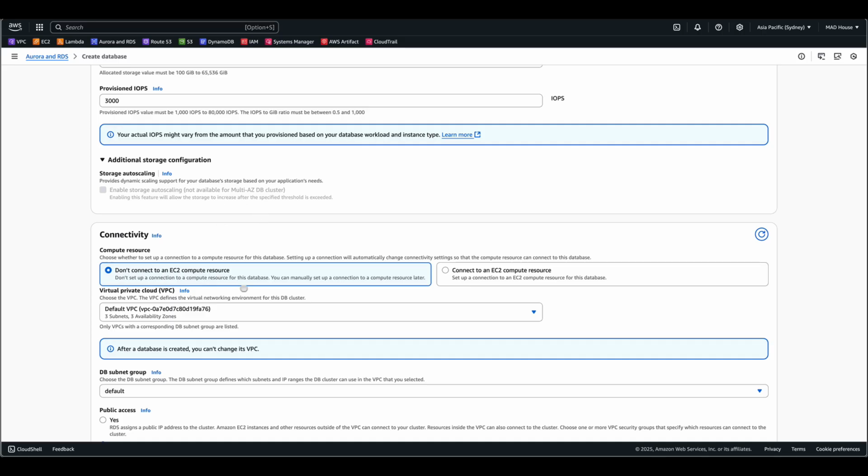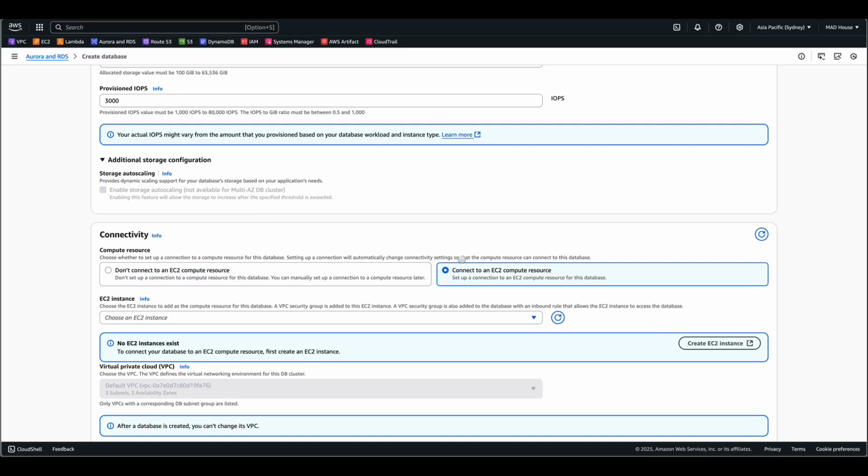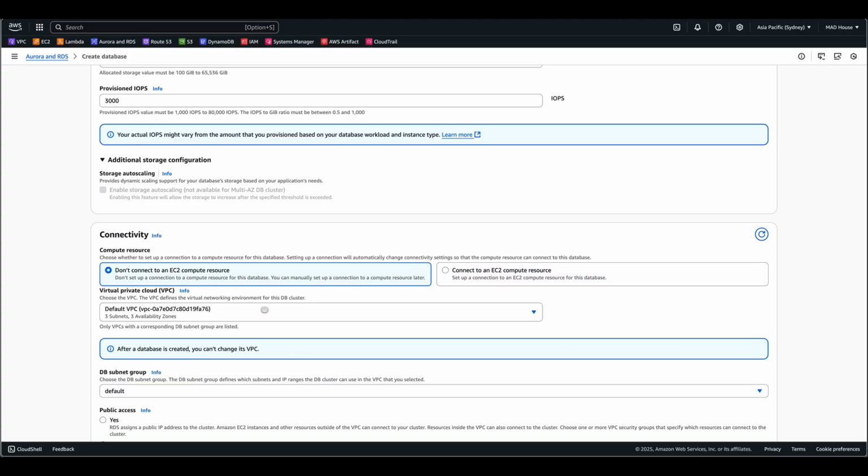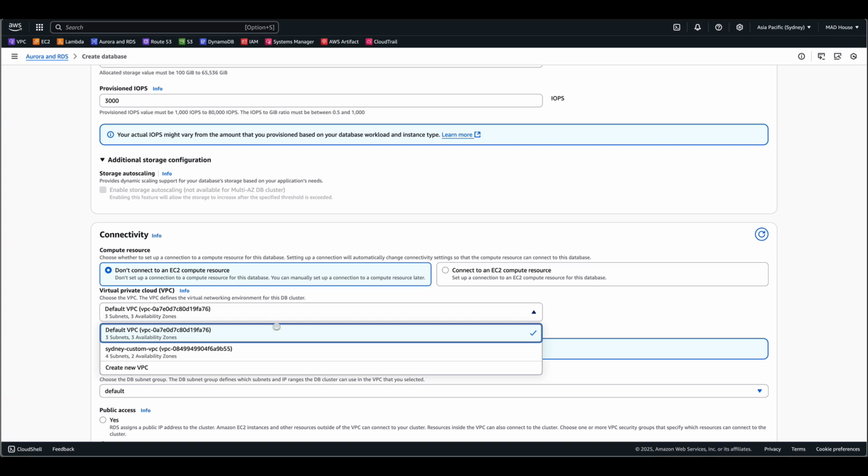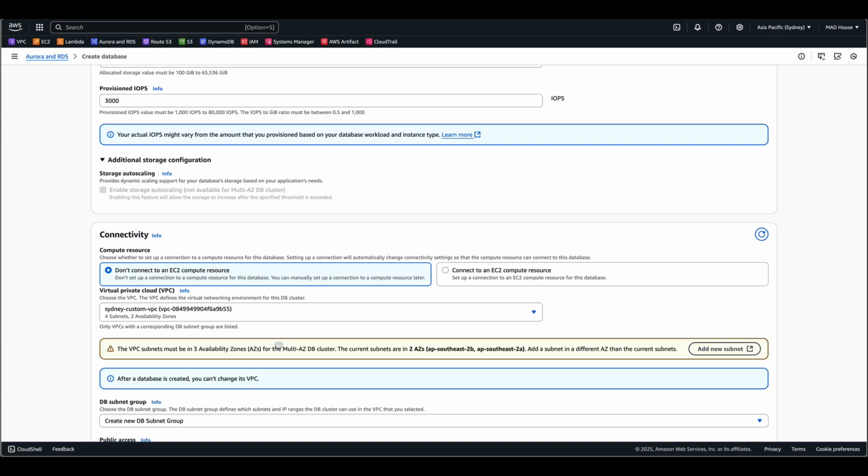For connectivity, you can connect the resource to any EC2 instance. If you want to access the resource from a particular EC2 instance, you can click here and select the EC2 instance if it is available, but I am going to connect using the compute resources. For VPC, I am going to use my custom VPC.